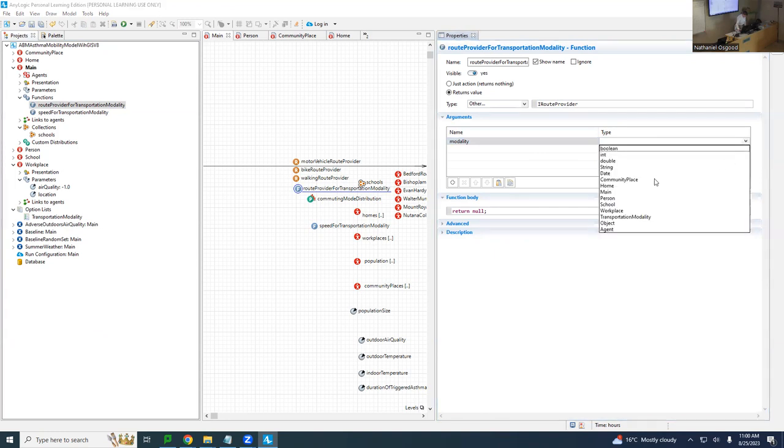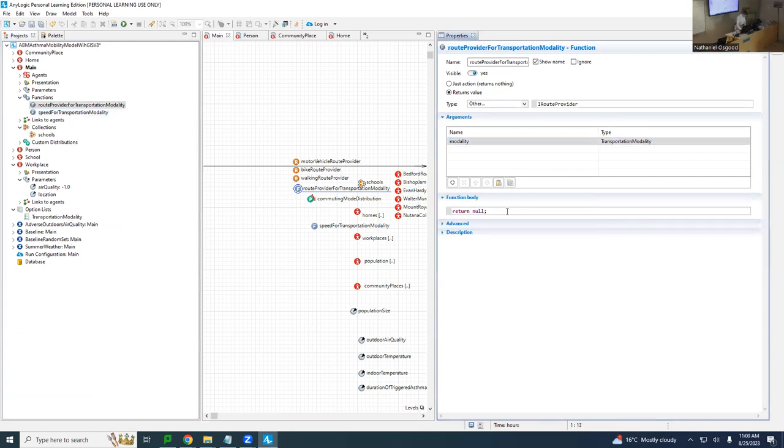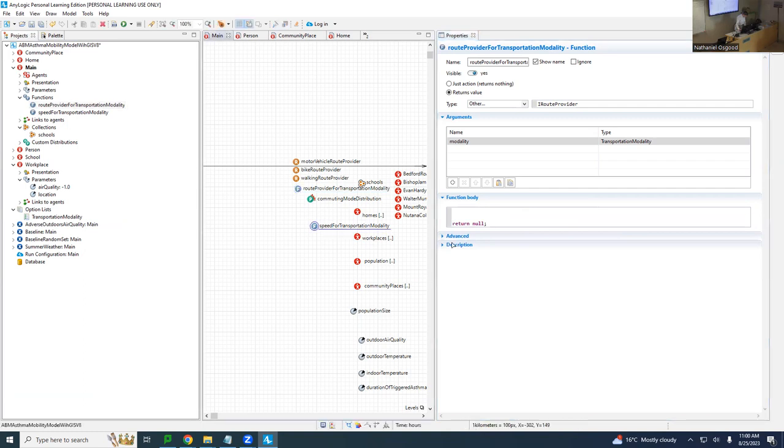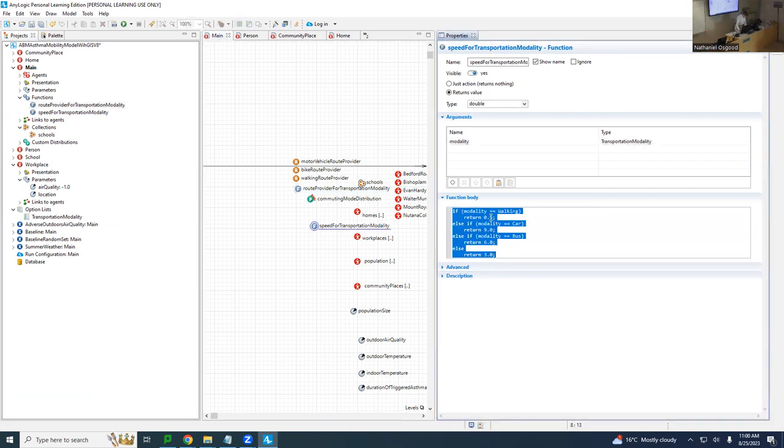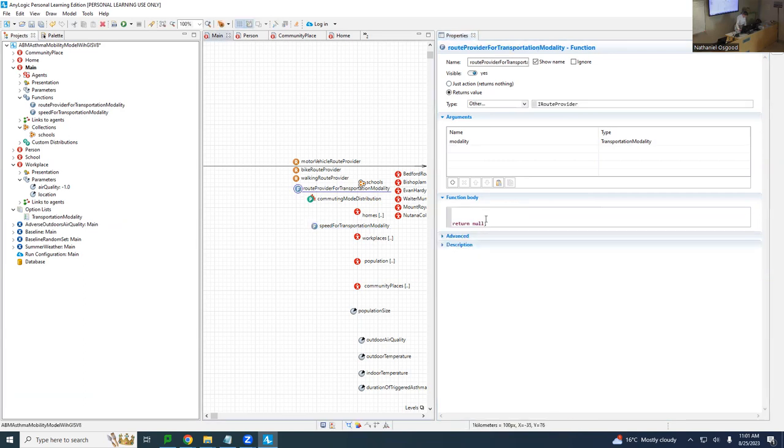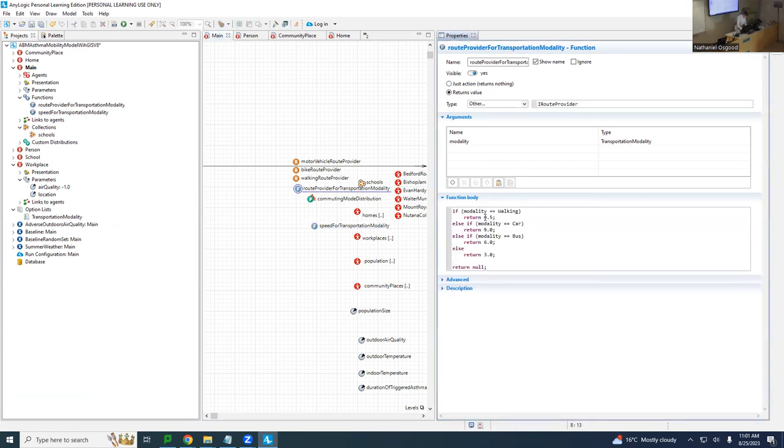What sort of thing is that? Is it an int, a double, a float, a person, a school, or what? Transportation modality. Great. And here we go. We could actually copy the basic code from here, and we're just returning different sorts of things, but we're going to handle these same values. So I'm copying the code from speed for transportation modality, and I'm copying it here.